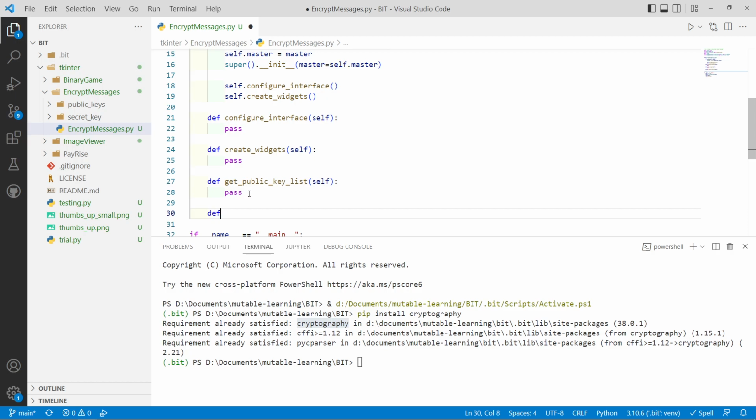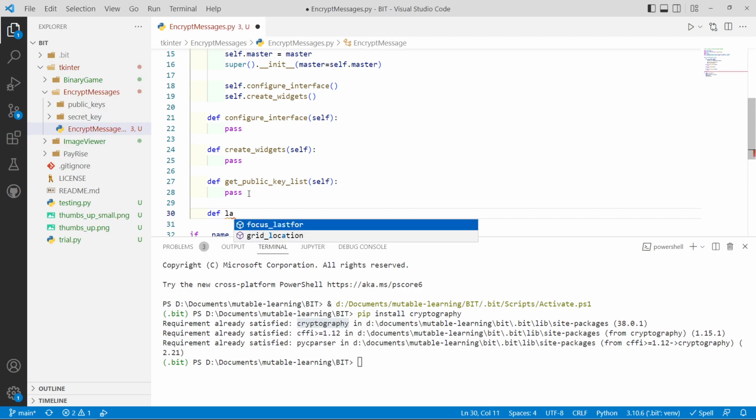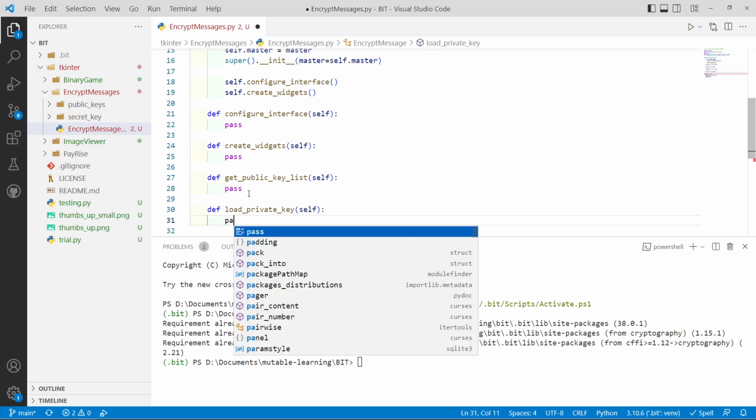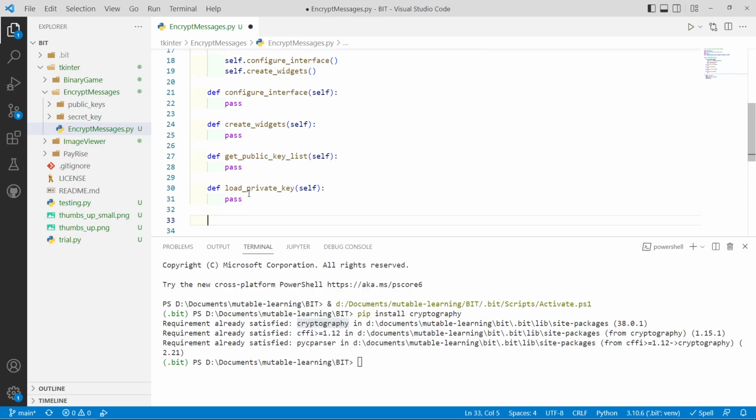So the next function we need is the private key function. So we want load private key with self again, and we just keep putting pass in. And then we need one called load public key, because there are two keys when you use asymmetric encryption like this.